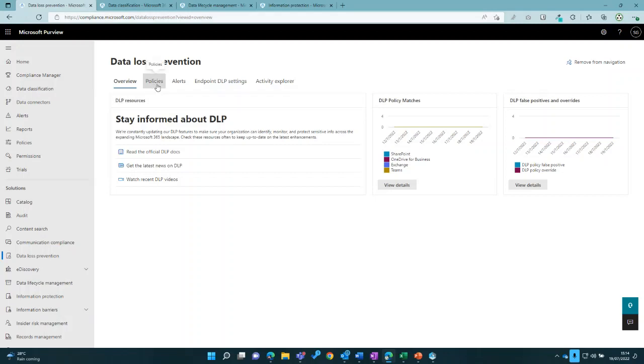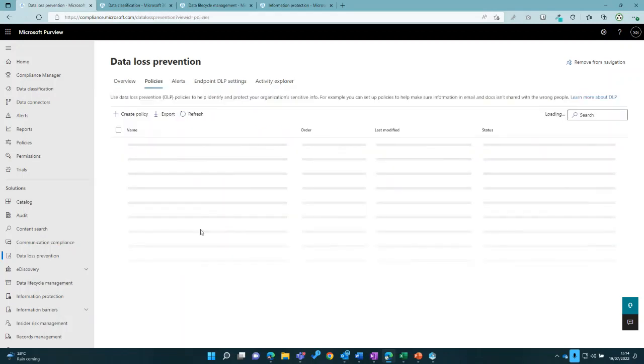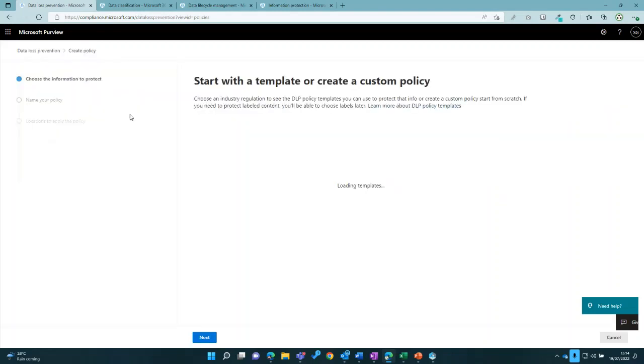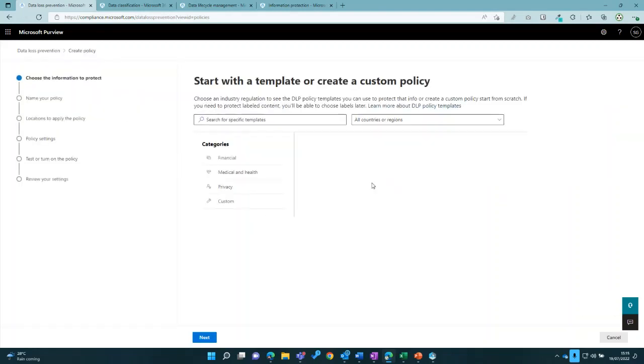So within data loss prevention, you have the option to set a number of policies into place, and we can create a policy within here. Just give that a refresh. And we'll try that creation again. There we go. So when we go to create a policy, we've got the option to create ones from existing categories or create our own custom policy.